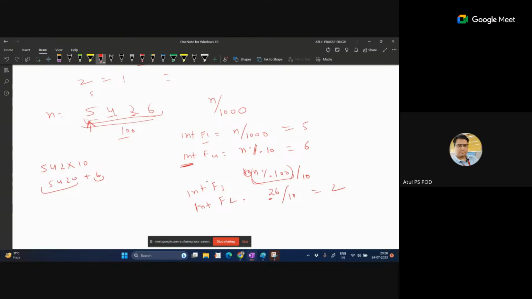In that way you can identify all 4 digits using this type of formula. Here the number of digits is fixed at 4, so you can apply the logic four times, and then just sum all the digits and get the answer.